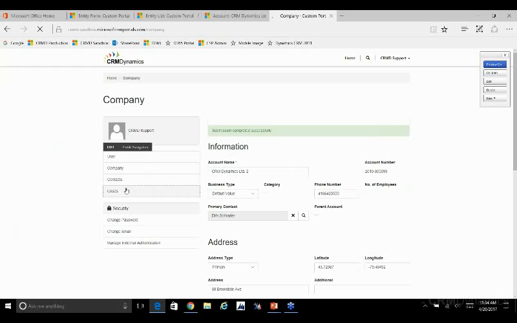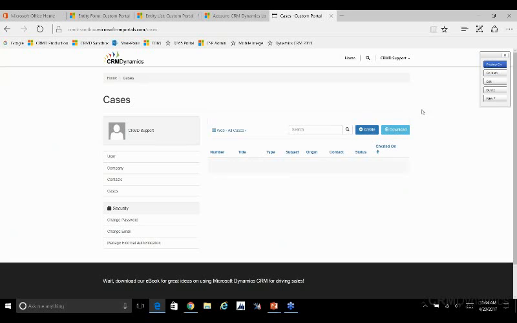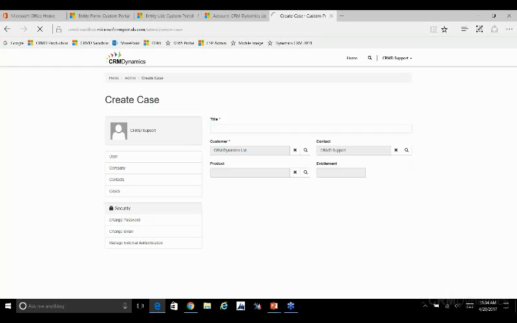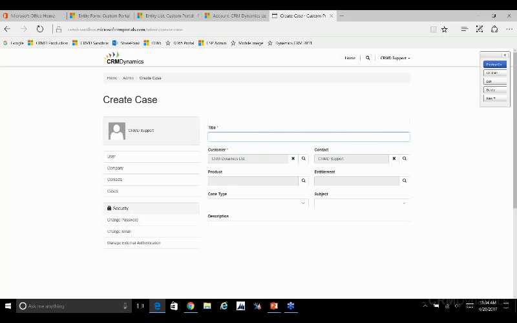So now again, we already saw the cases. I'm just going to give you a quick example of how the different levels of security can work for case management. Let's say, because I am an administrator for the CRM Dynamics account, I can see the case that Oscar Rabines created, right? But I'm going to create one case on my own.